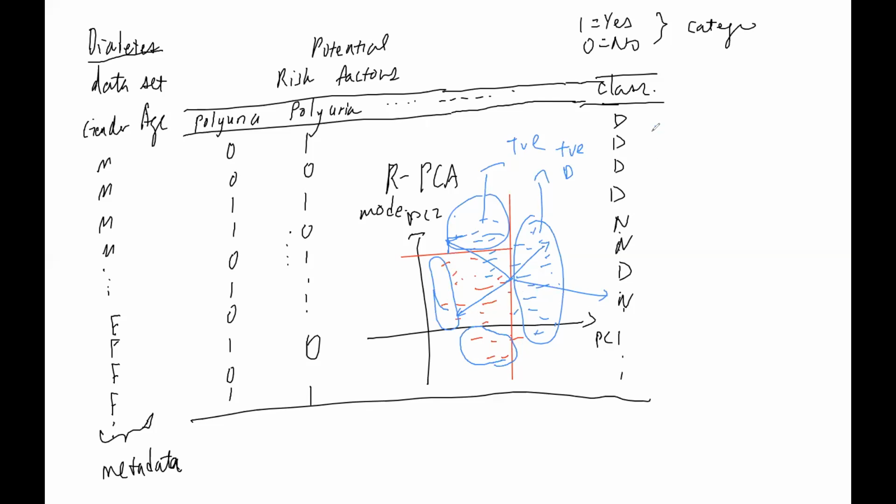Now, you have your principal component 1, principal component 2 loadings. These are your risk factors, so you got polyuria, whatever. Then you have your loadings here. These are your values, I don't know, like 0.5 something, maybe 0.8 something, whatever.